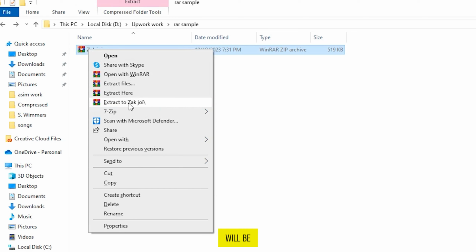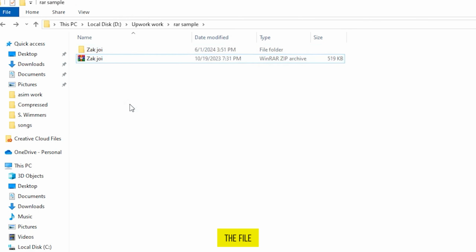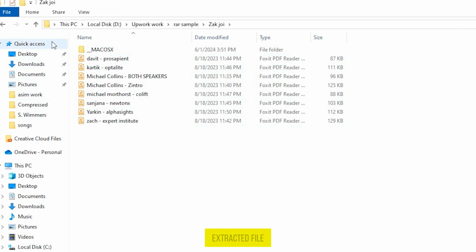Then this file will be extracted with the name of the zip file. As you can see, the file has been extracted. So I am tapping on it. And here is the extracted file. So it was the primary way by which you can unzip a file on Windows 10.